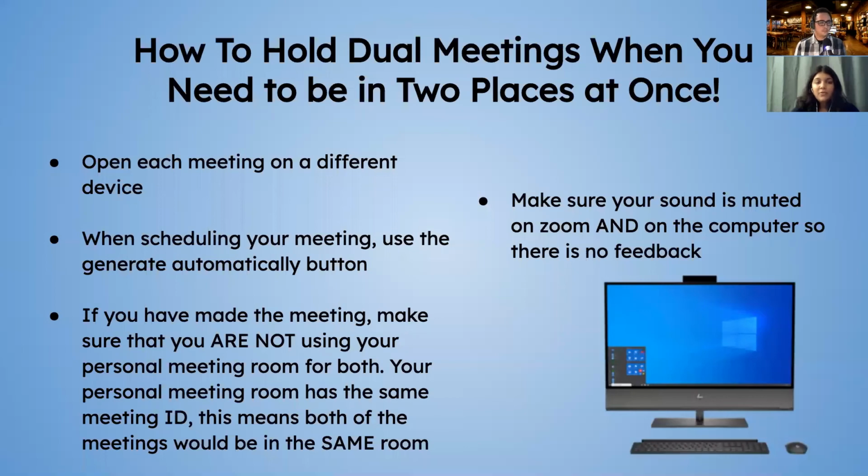So how to hold meetings when you need to be in two places at once. And we put this in here because we've gotten some emails, especially from our special ed teachers who have an IEP going on at the same time that they need to be in their classroom. So how can they be in two places at once? The best suggestion that we're able to give is you'll need to have two devices, and you'll want to make sure that you are muted on Zoom on one device, and also on that same device, the computer is muted as well.